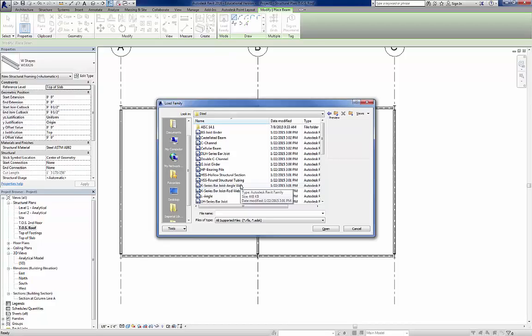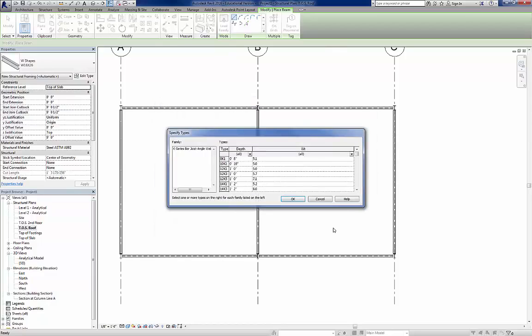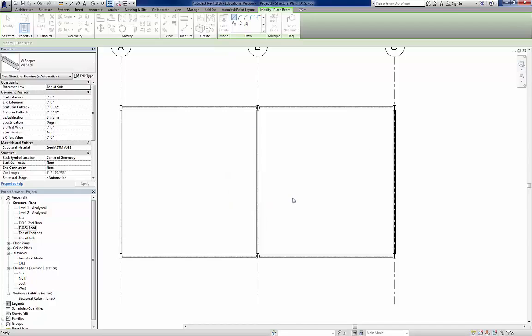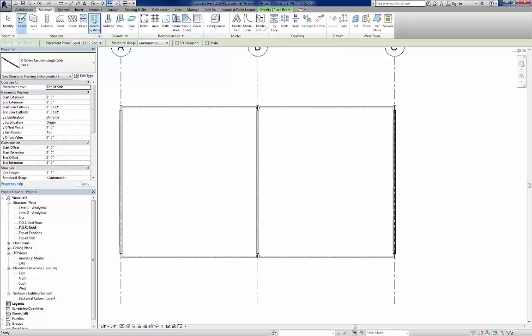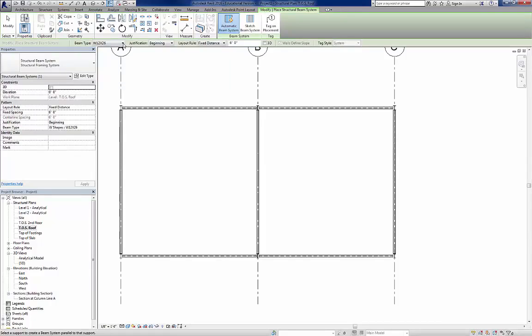So it's the difference of the elements within the web being made out of rods or angle iron. So we're going to click angle, open, and we need to load the 14K3 joist. So 14K3 is right there, and OK. So we've got that one selected. I'm going to go back to structure and now go to beam system. Change the beam type to our 14K3.